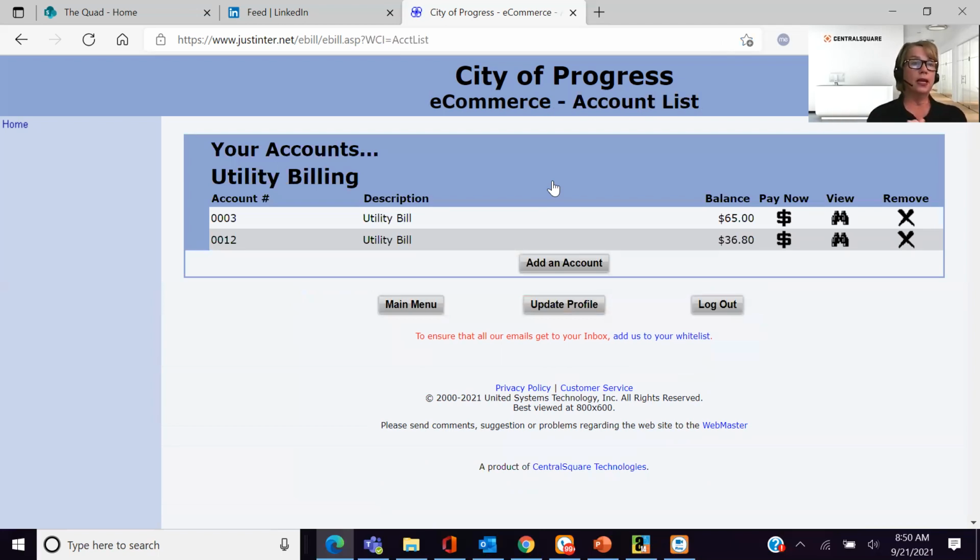As I said in the beginning, you don't have to do both. I will say most do, but if you want only eBill, you can do just eBill. Now, what's also nice is if you've got customers that have multiple accounts, think about those landlords with 10 different bills you're sending them. In one portal, they can see all of their accounts. So in this situation, I've got two bills. I can pay it now or I can take a look at it.